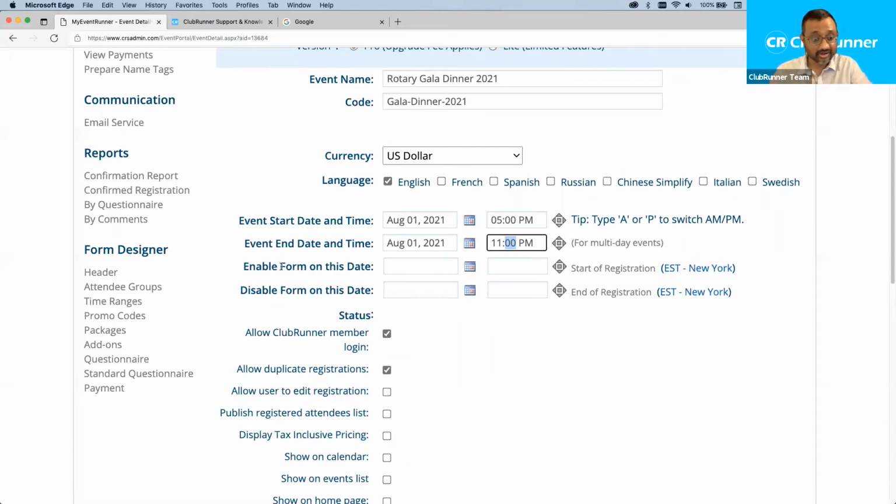What is the start and end date? Let's talk about enable form. When do you want this My Event Runner registration form enabled? Because you don't want it enabled on the night of the event. So I want the enable form to be enabled now, right away.